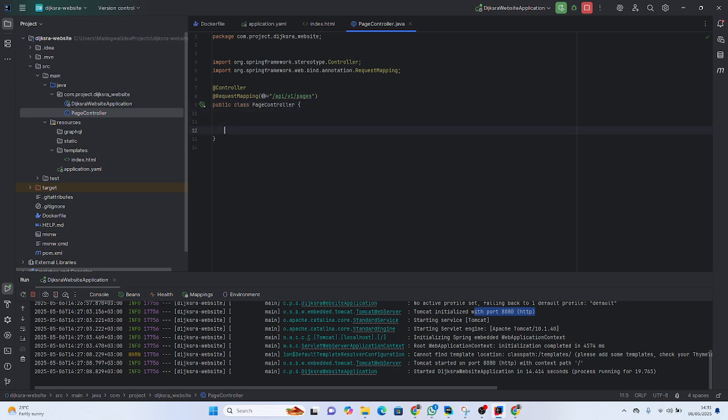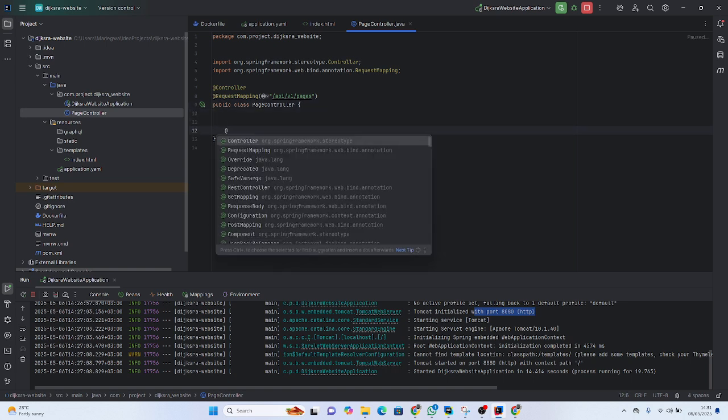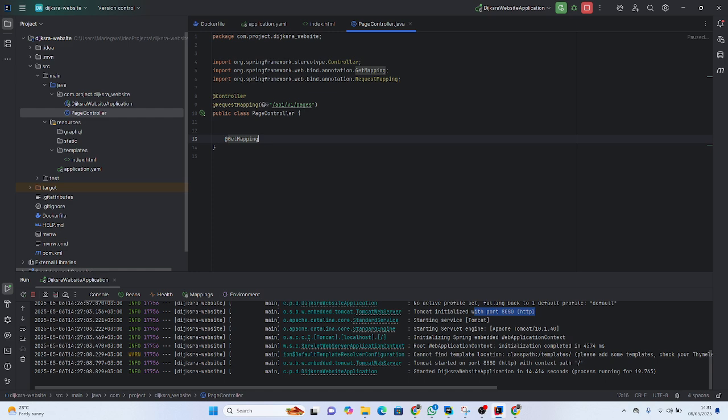And then I can get that page. So at get mapping, I want to map all slash home page.